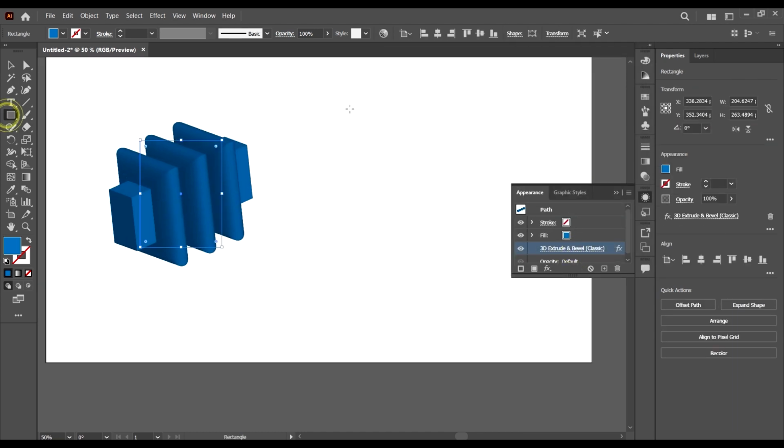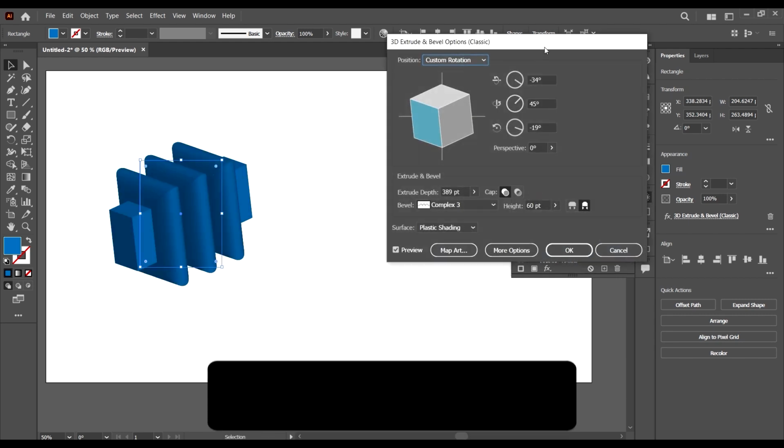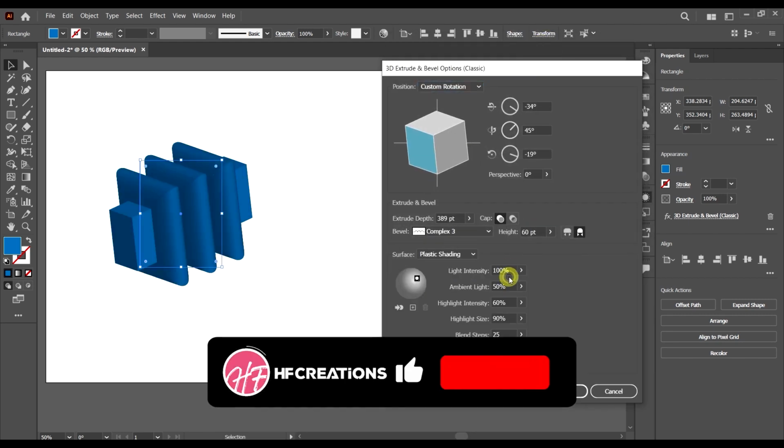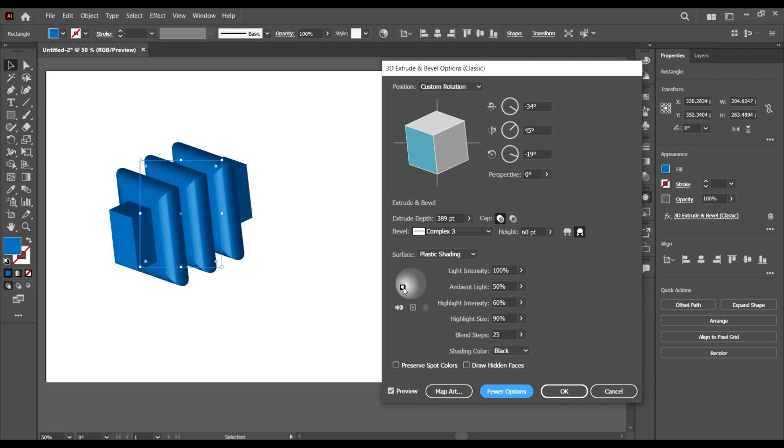So let's just click the one we've created and go back to our effects. Now when you come to more settings, you then see where you can edit how light will affect our 3D shape here. So in this place you can actually manually drag to direct the effect of light on our object.